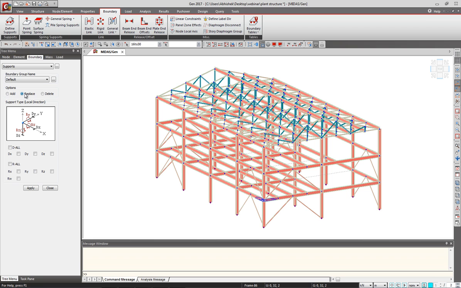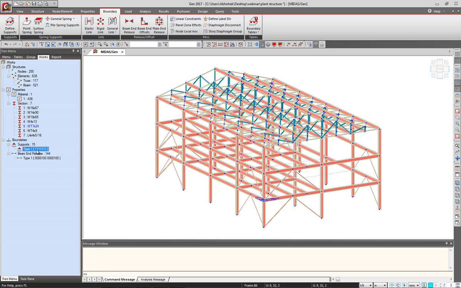I just say boundary, define support, replace. Generally I use the replace command, so the previous support conditions are automatically replaced. Say D all, that is the translation all, and R all, that is the rotation all, and apply, close. Now in the tree menu I just say display. You can see here this type of support conditions are defined.